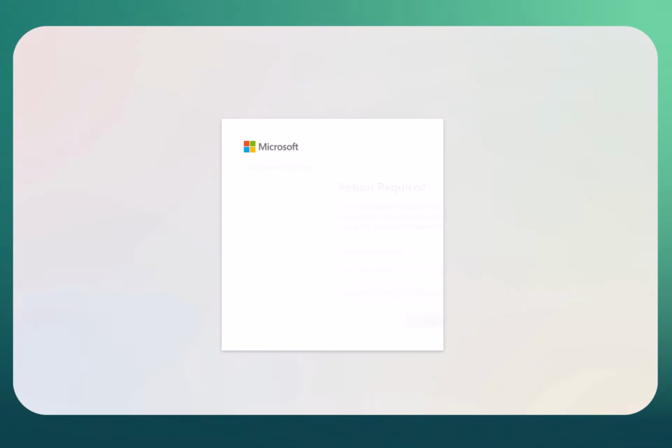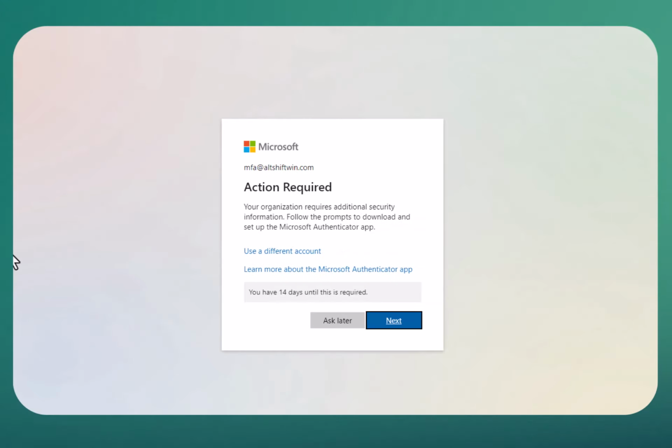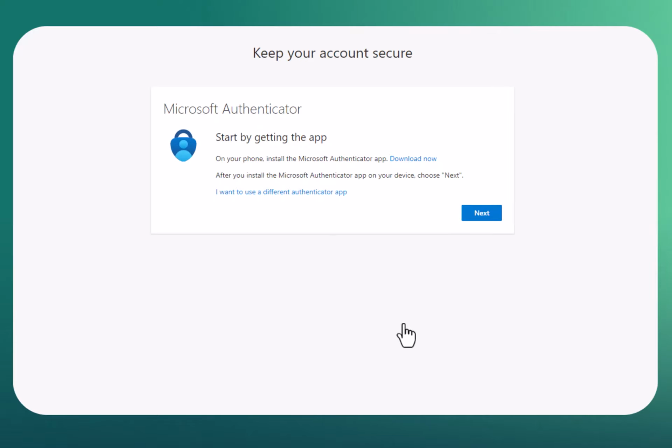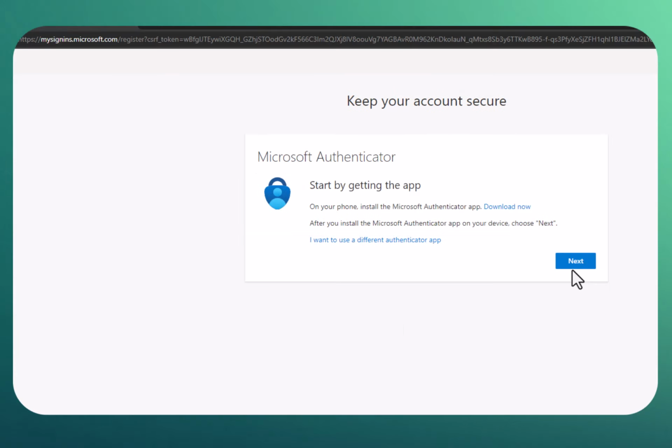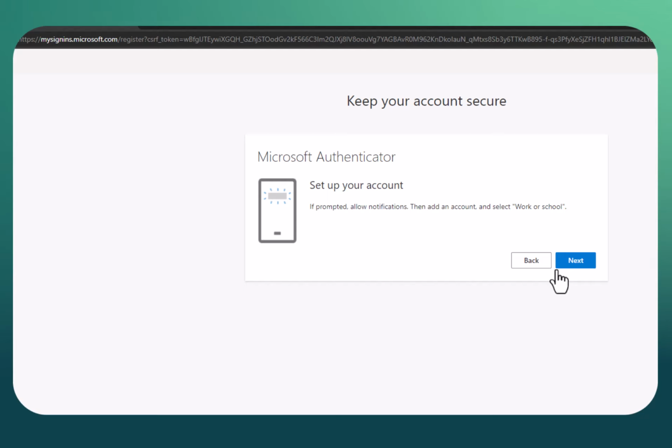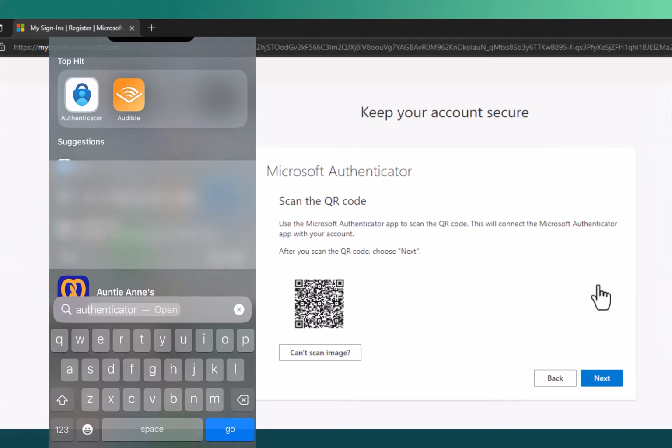Step 3. MFA prompt. After logging in, you'll see a prompt saying Action required or more information required. Click Next to begin the MFA setup process. Step 4. Let's link Authenticator app to your account. In the beginning of our video, we installed the Authenticator app on our phone, so select Next, then Next again until you get to the Scan QR code page.